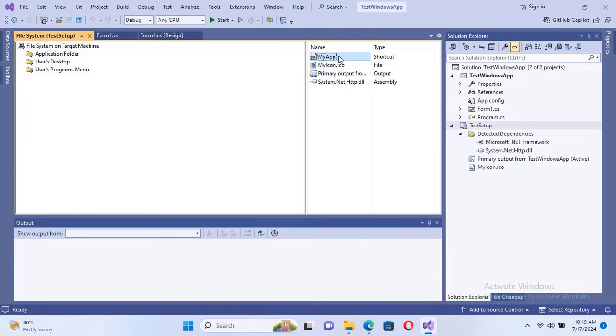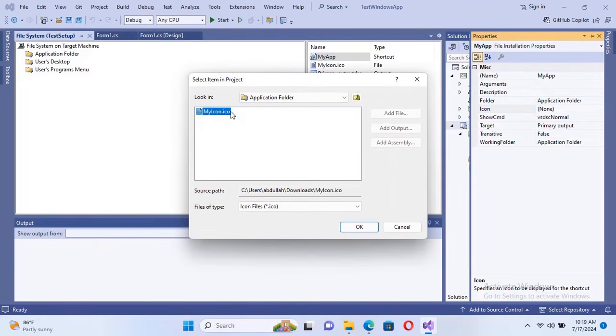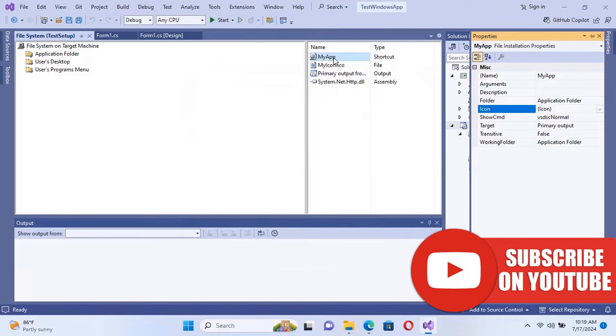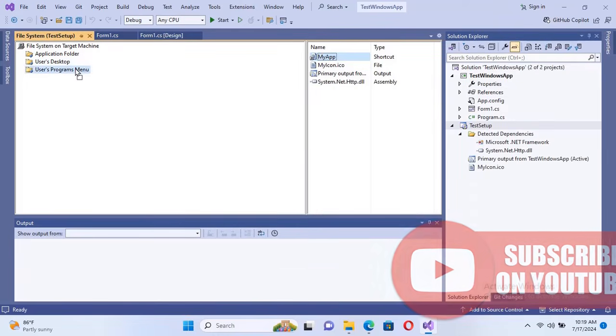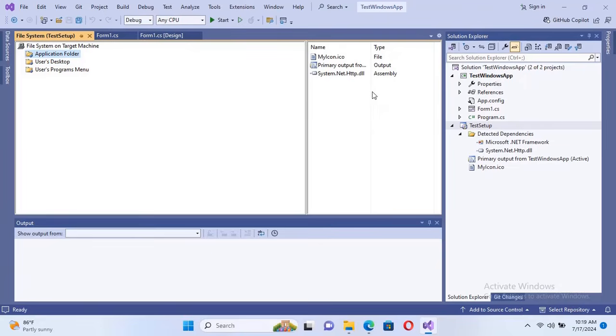Now drag the myf shortcut and drop it in the user's desktop folder. Add one more shortcut with the same name, myf, and add the icon. Yes, browse the application folder. Okay, the icon is also added in the shortcut. Now drag the shortcut and drop it in the user's program menu. Yes, the shortcut is added in the user's program menu.